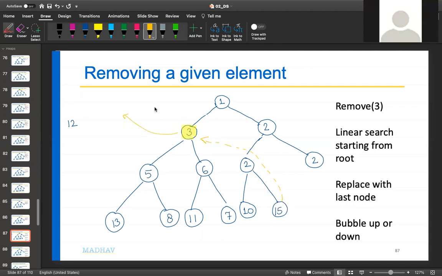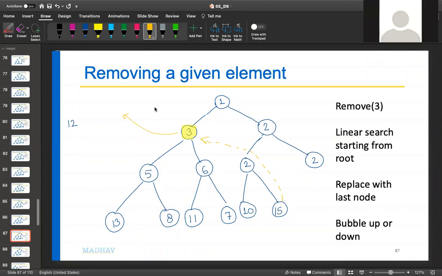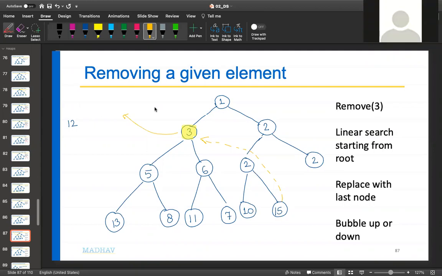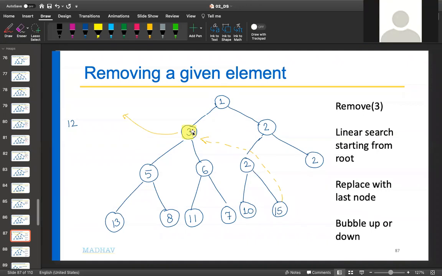Bubble down. Should I bubble up or bubble down? Bubble down. Okay, in this case it will bubble down, but I have to check both possibilities: does it have to go up or down? So you check whether the parent is smaller. The answer is yes, the parent is smaller. So on this side, the heap invariant is maintained. Now let us check the children. Are the children larger than this? The answer is no.